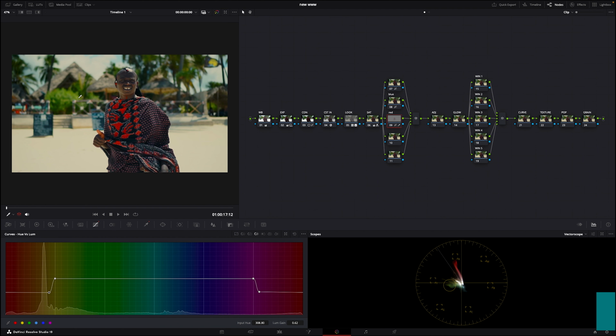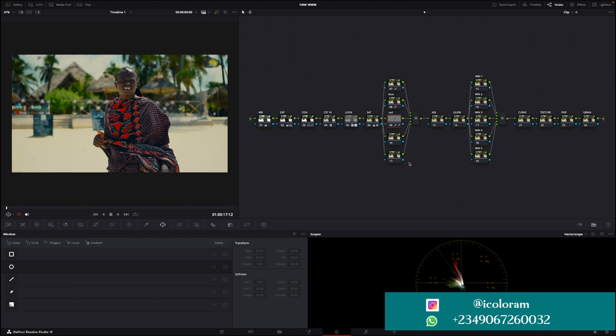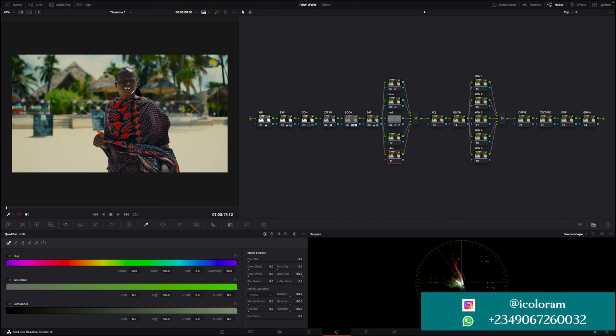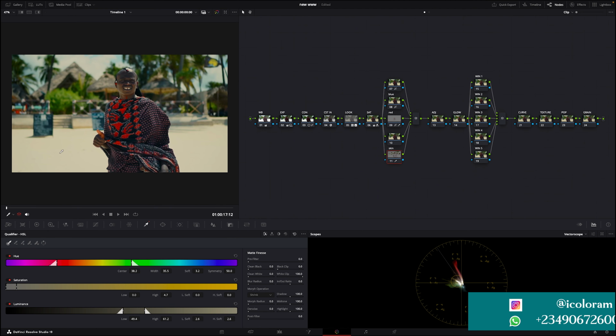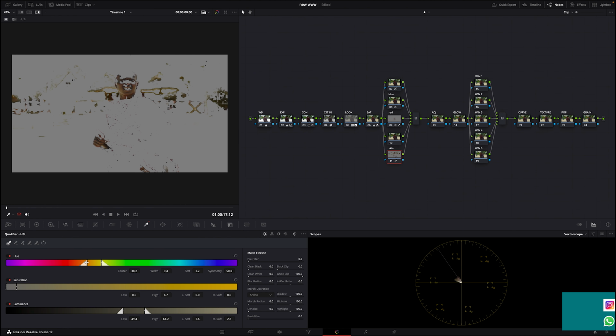The funny thing is his skin is looking so good already that I don't even think I need to do any adjustment for his skin. Most times my skin node is the last here. Why not try to select it and see if I can do anything for him. Okay.